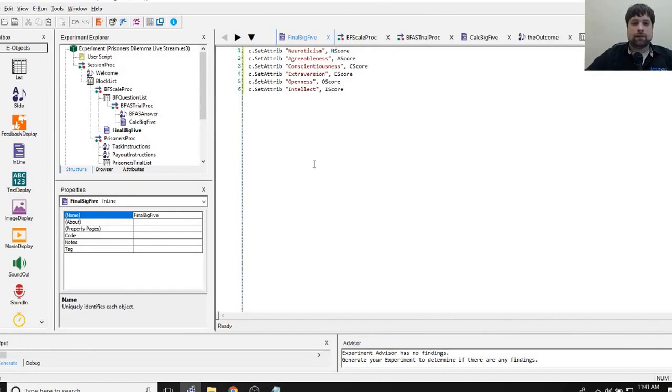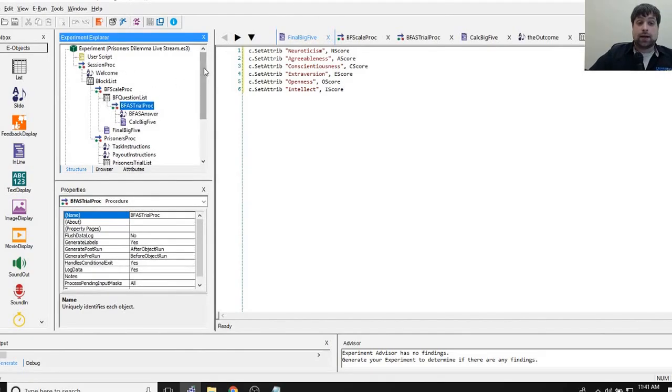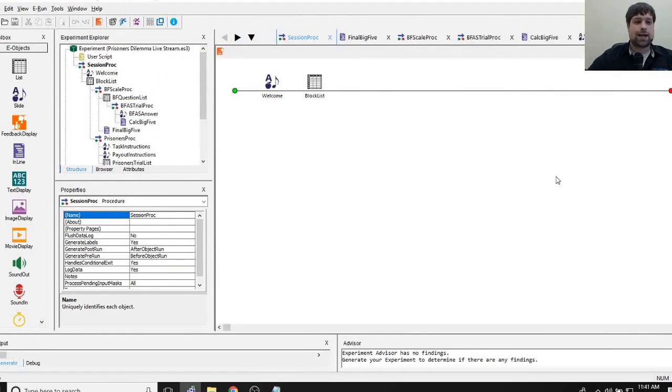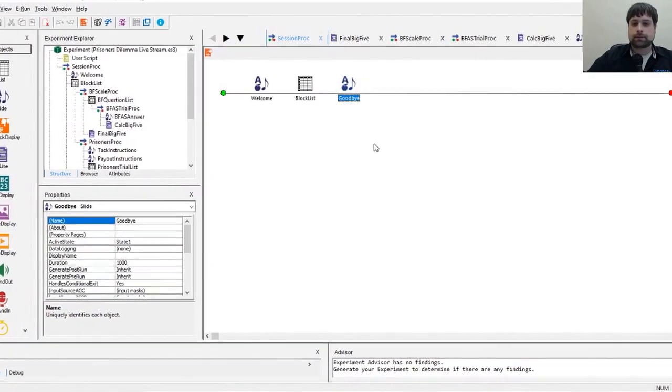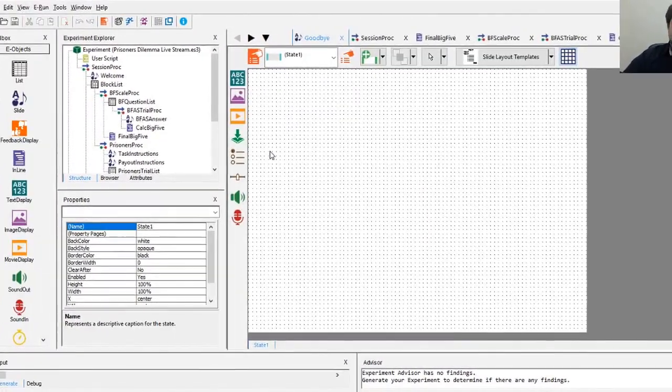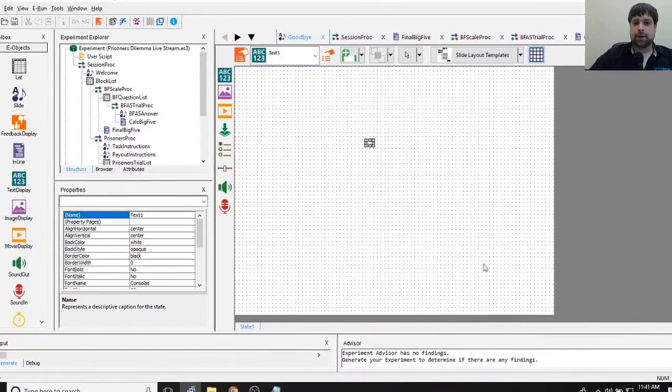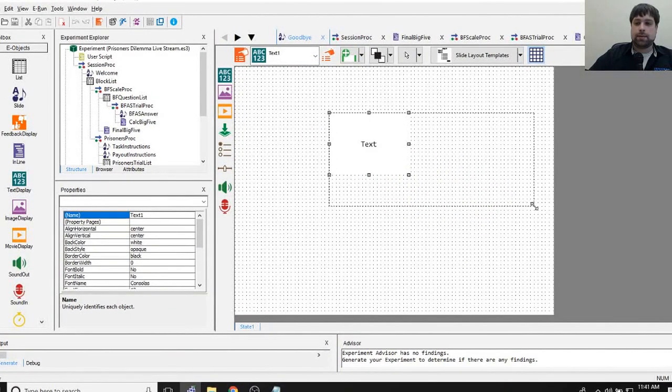So now I can very easily and very quickly see all of the final values for all of my scores in my data file. So now I have my entire task set up exactly the way I want. So we're going to end all of our live streams the way that I end all of the other ones and just add a goodbye slide at the end. So I'm going to take a slide object, add it just after my block list. Go ahead and rename this to goodbye. Open this up here. And I'm just going to take a slide text sub object and have a very simple goodbye message.